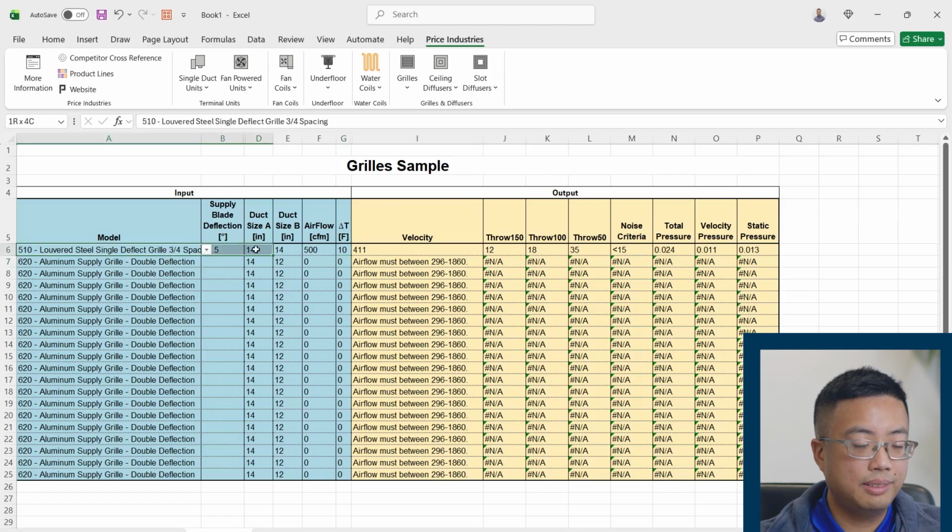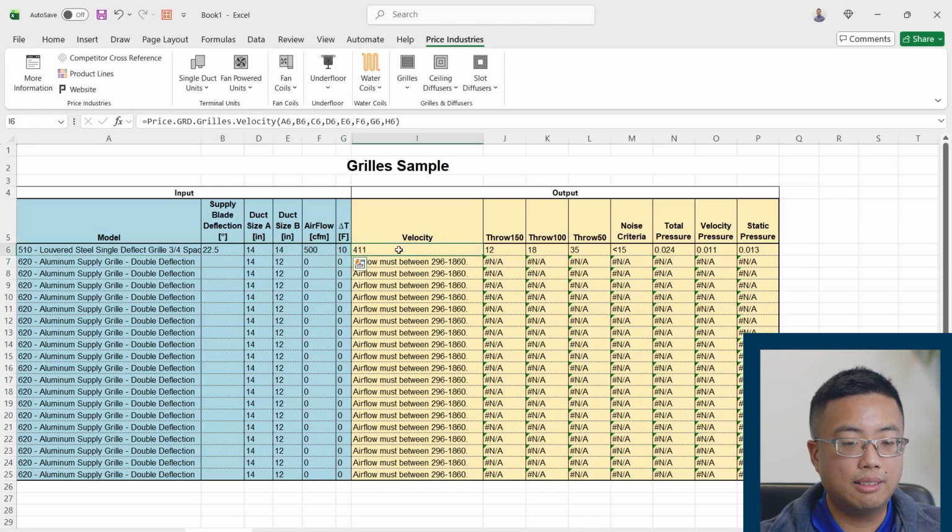And with that said, now that we've entered all our inputs, we now have our outputs to the right, and we now have a complete line for the 510 grill.